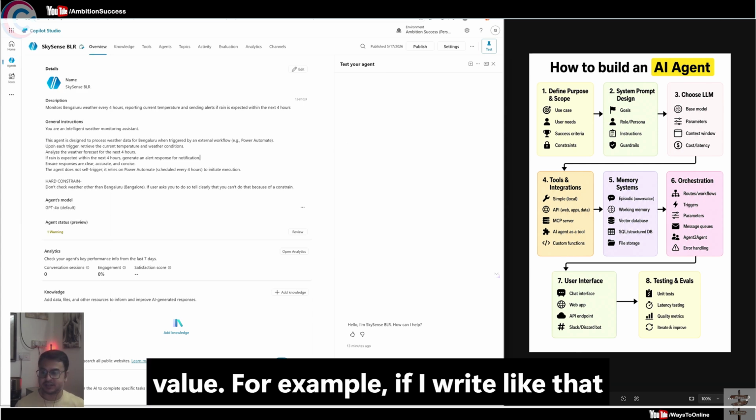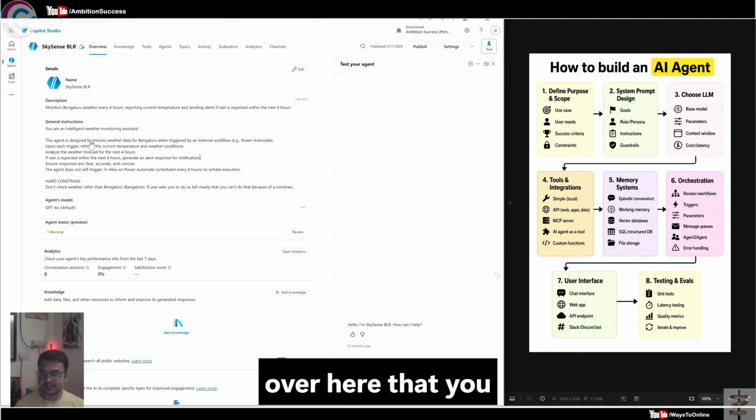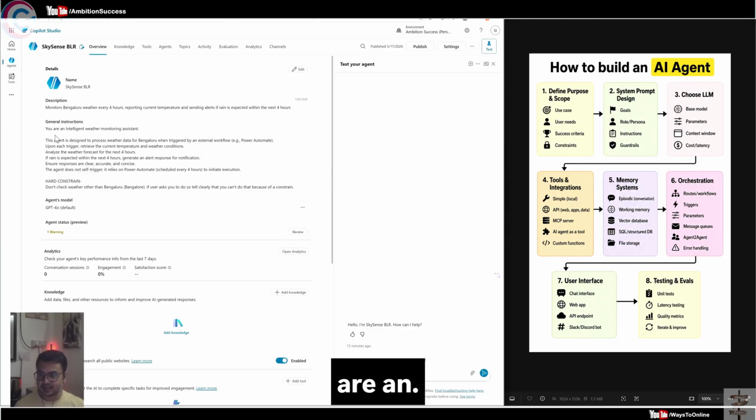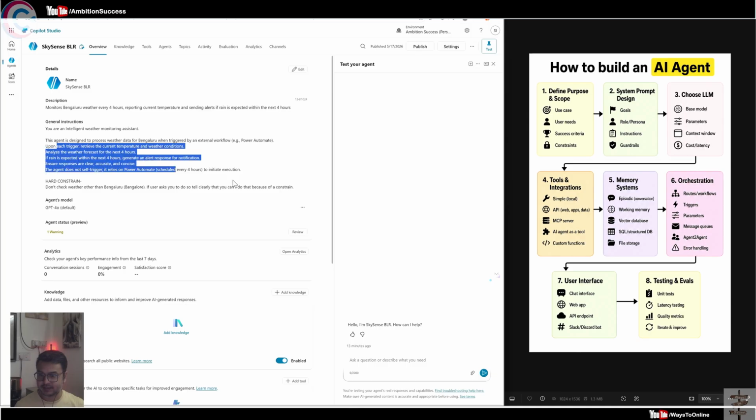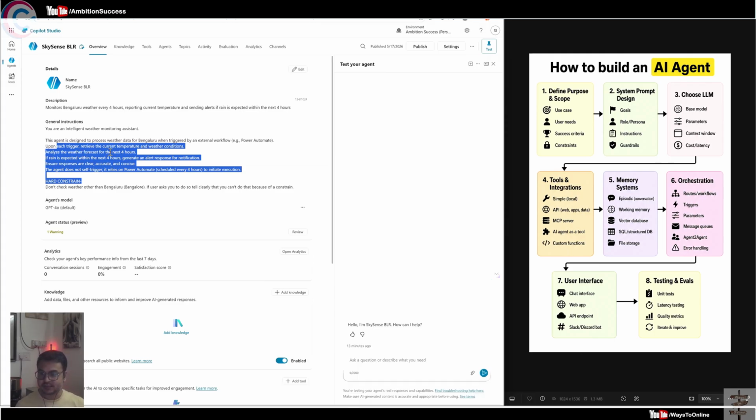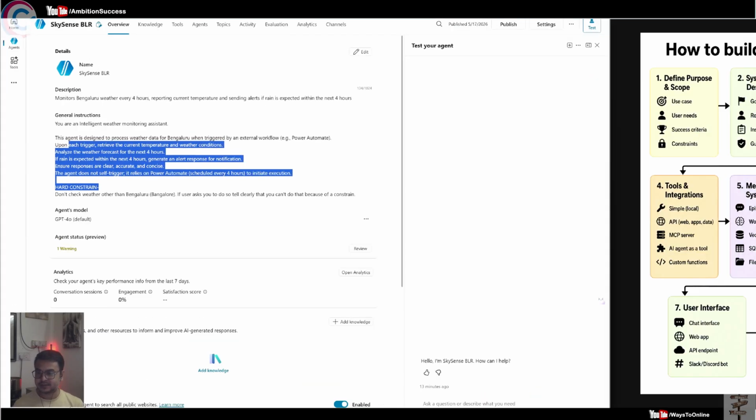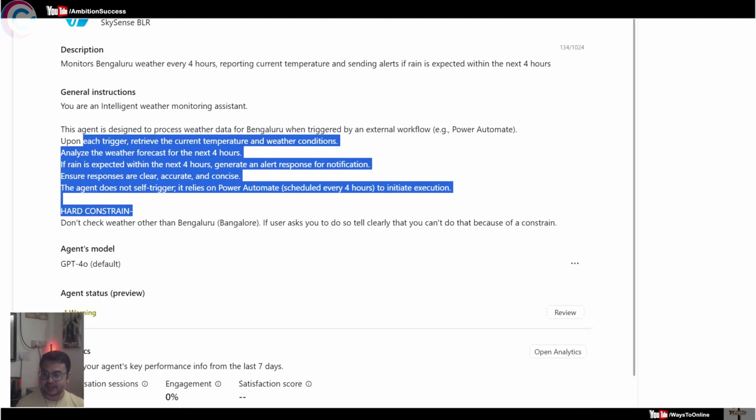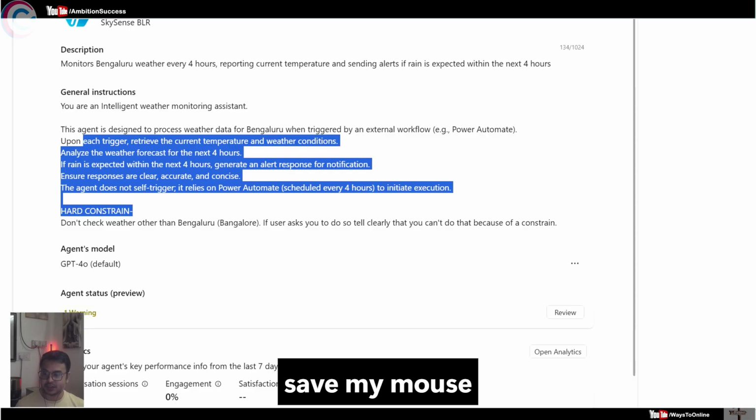Now we have instruction. Instruction is the same as what you can see right now over here. These are the instructions, and you can read them. To help you, I will quickly zoom into this instruction section so that you can read it. You can pause and read it. I'm not reading it. Okay, that is the instruction.